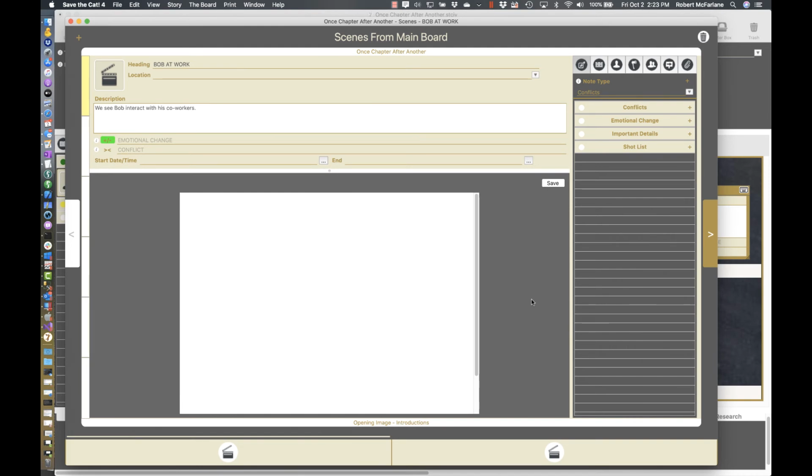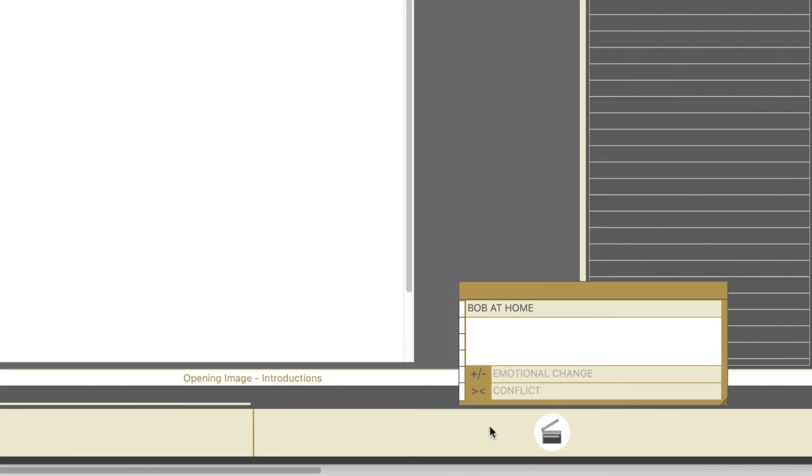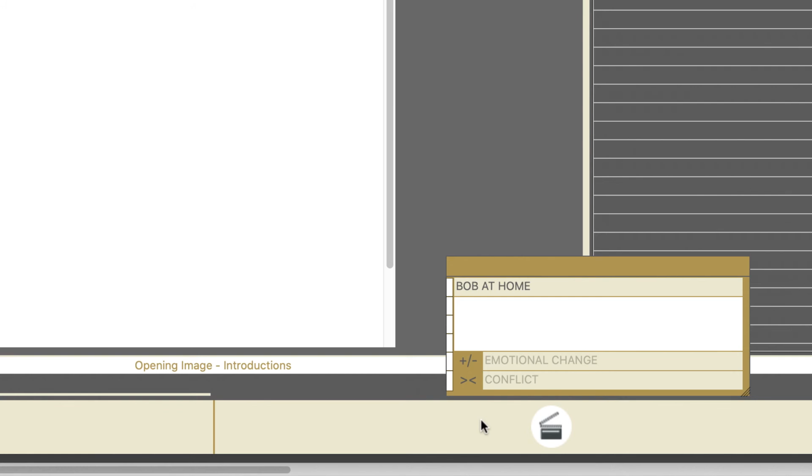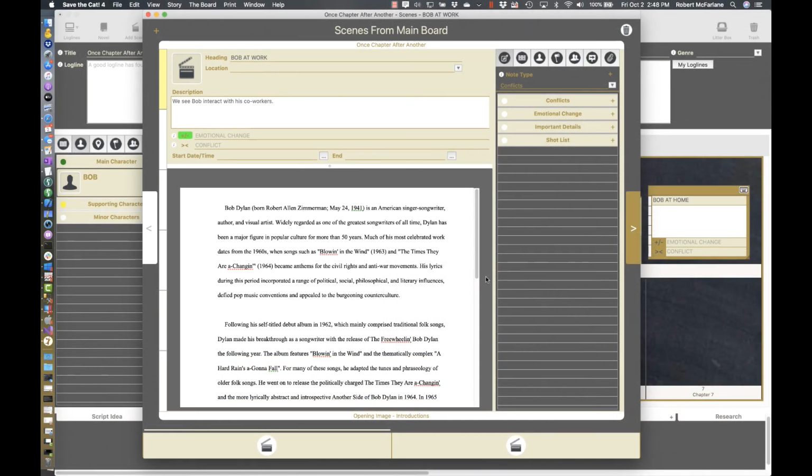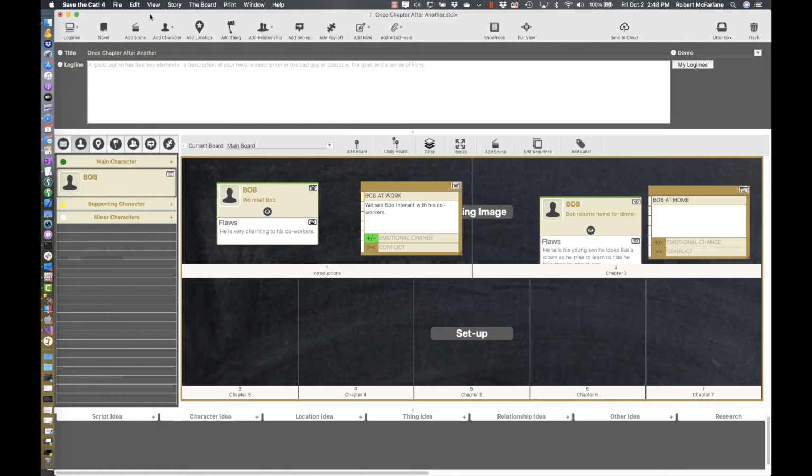Now it's easy to move through your scenes by clicking another scene at the bottom of the window or by using the arrows at the right and left to move between scenes. And if you hover the mouse over a scene card at the bottom, the scene card itself will pop up so you can review it for context. Now for the sake of moving forward, I pasted in some text for a couple of the scenes. So I'm going to close the scene detail window for now.